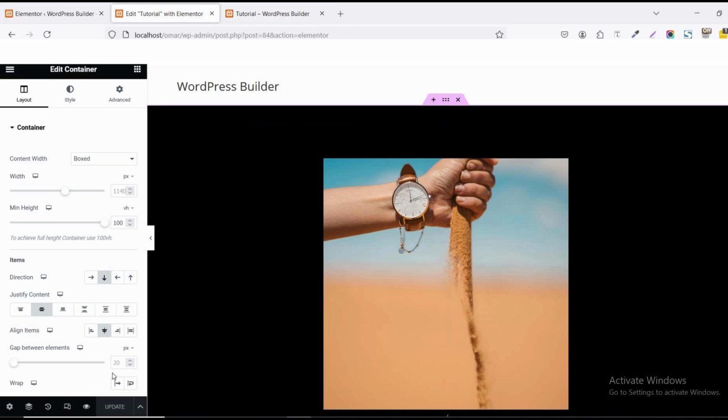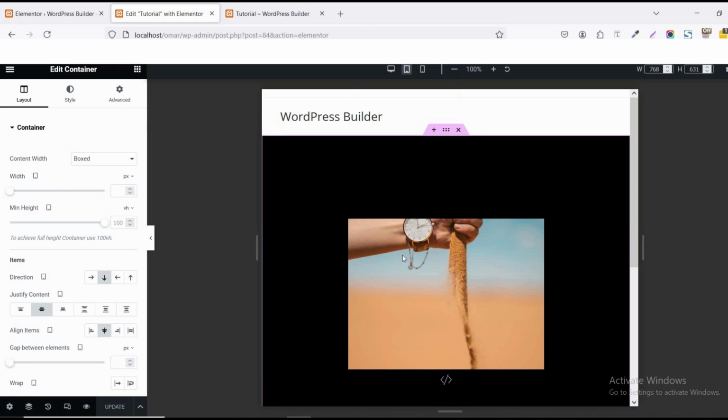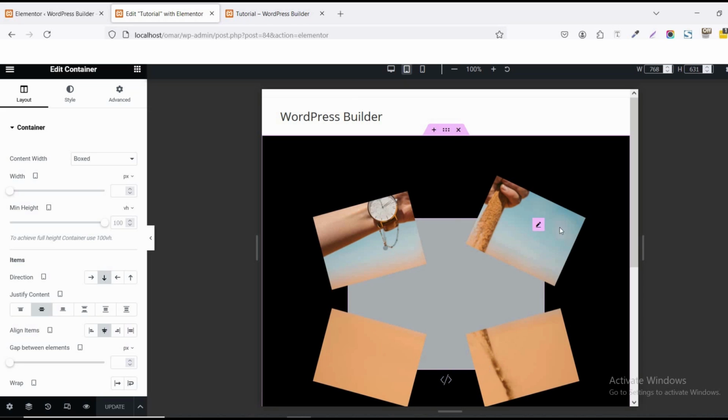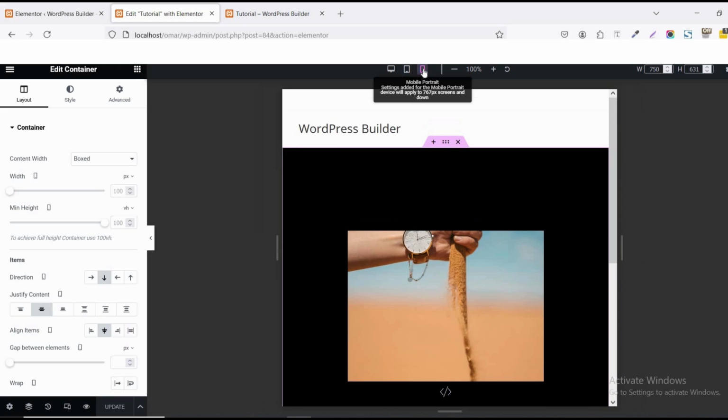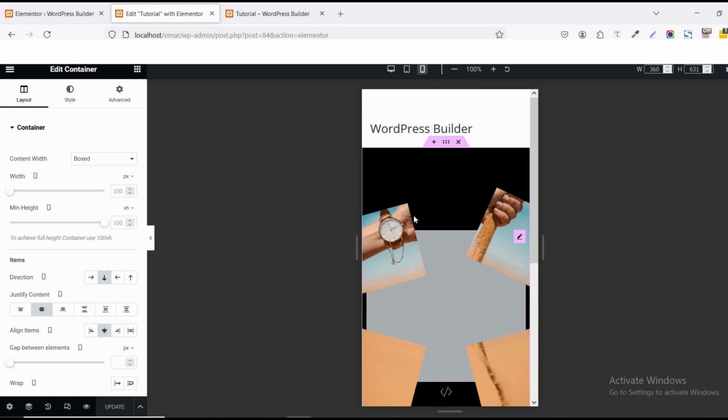Let's check out responsive mode and click on this responsive mode. Click on tablet view. Tablet view also okay. Now click on this mobile view. Now again hover. Mobile view also okay.